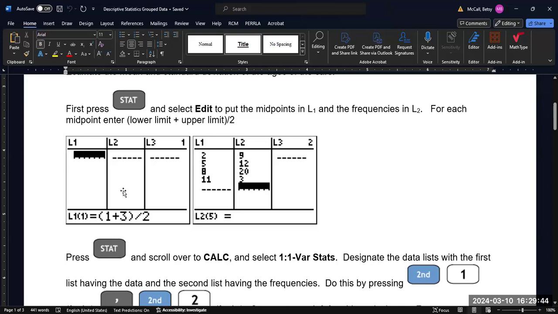And what we're going to do is choose the midpoint of our categories to put in for the mean. So here we're going to take the lower limit and the upper limit, and divide them by 2. And that's going to get us the midpoint. And we're going to do that for all of our 4 categories. Then we're going to scroll over and put in list 2 the frequencies. So midpoints and frequencies.